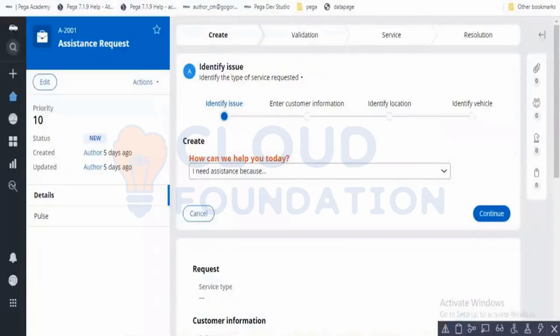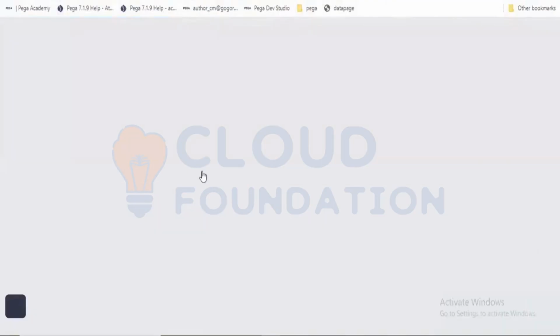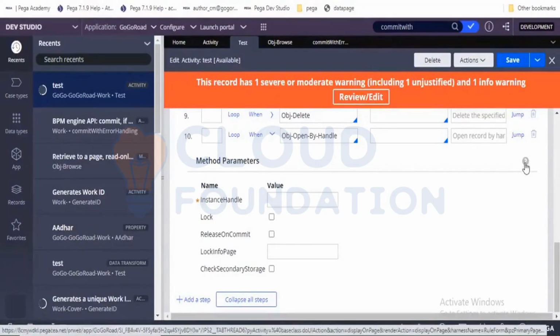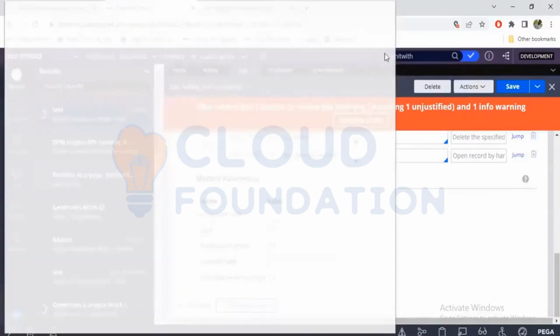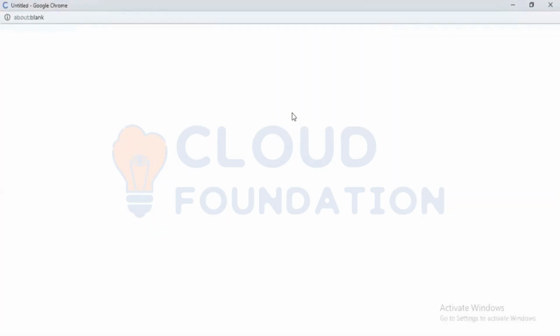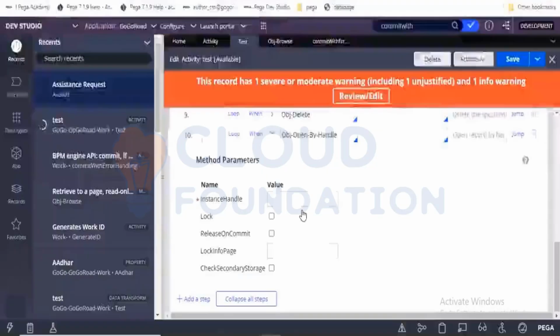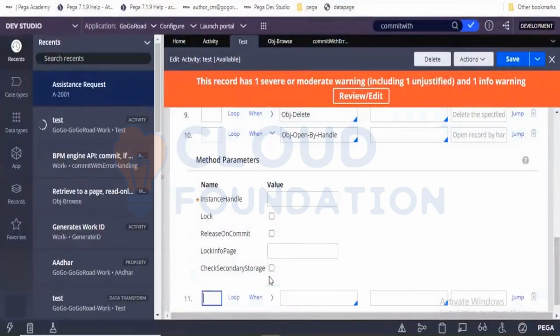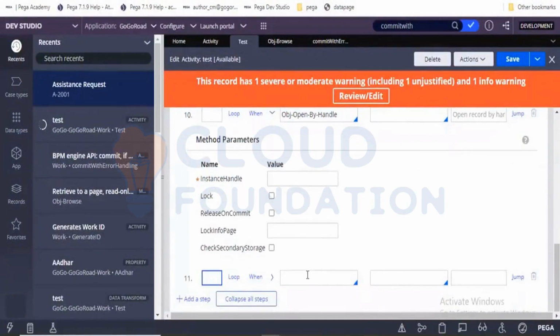Whenever you are trying to use Obj-Open-By-Handle, by handle, in the sense, it will expect the pzInsKey of a particular record. Instance handle is nothing but pzInsKey. If you go and see the help here, instance handle is nothing but a pzInsKey. Similar to Obj-Delete-By-Handle also.